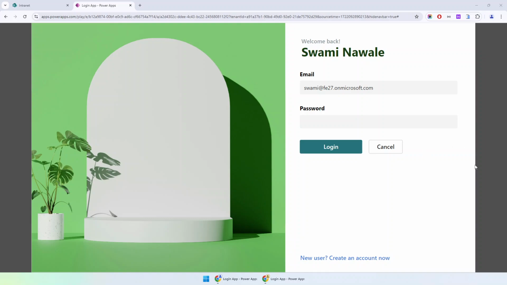Hey everyone. So in this video, we are going to take a look at how we can securely store sensitive information in our SharePoint list. So let's assume you are building an application that has the screen where user can log in or sign up if they want to create an account.